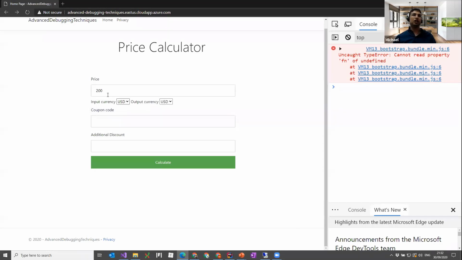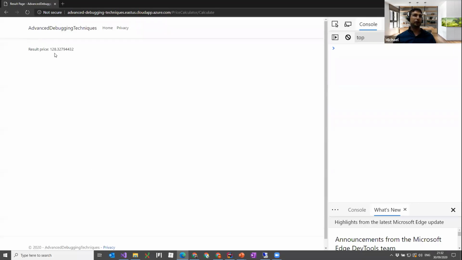Let's say the input currency is $200 or even 100, and the output is pounds. No discount, no coupon code. Let's calculate. Okay, so it says $100 is 128 British pounds, which doesn't make sense at all because £1 is now worth more than $1. And this bug didn't end with an exception, right? It's a logical bug. So now what?